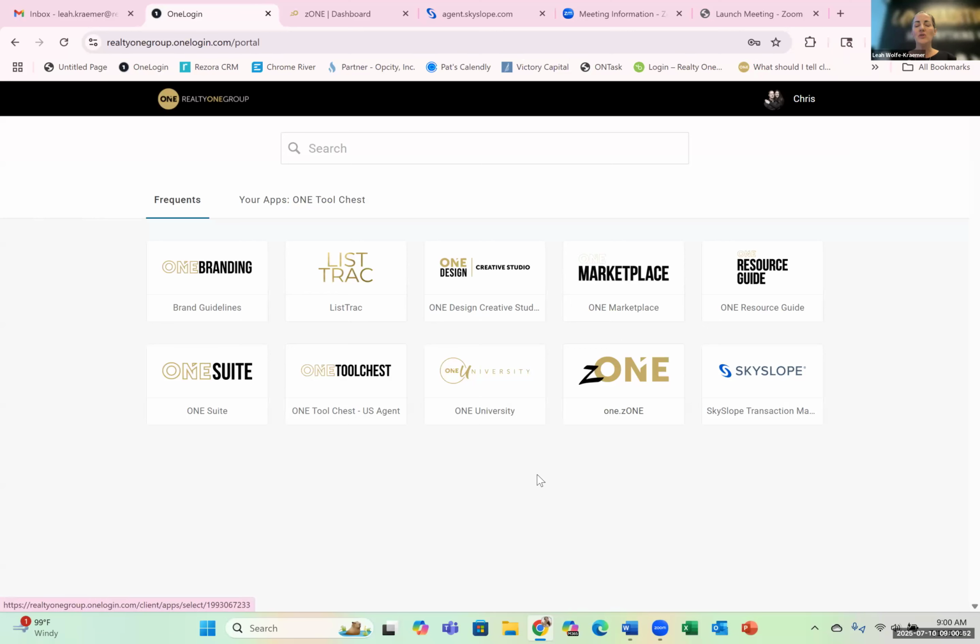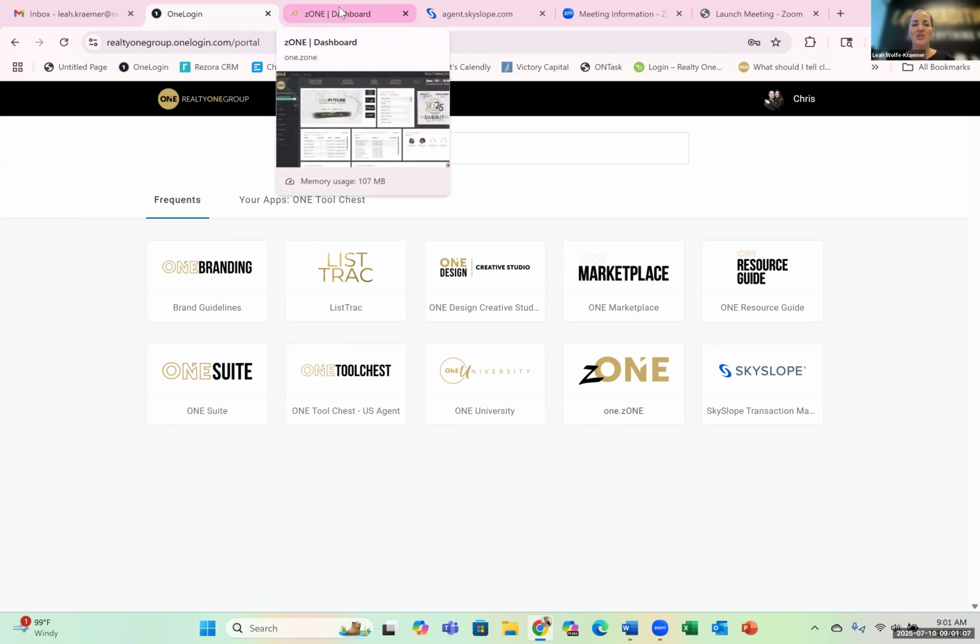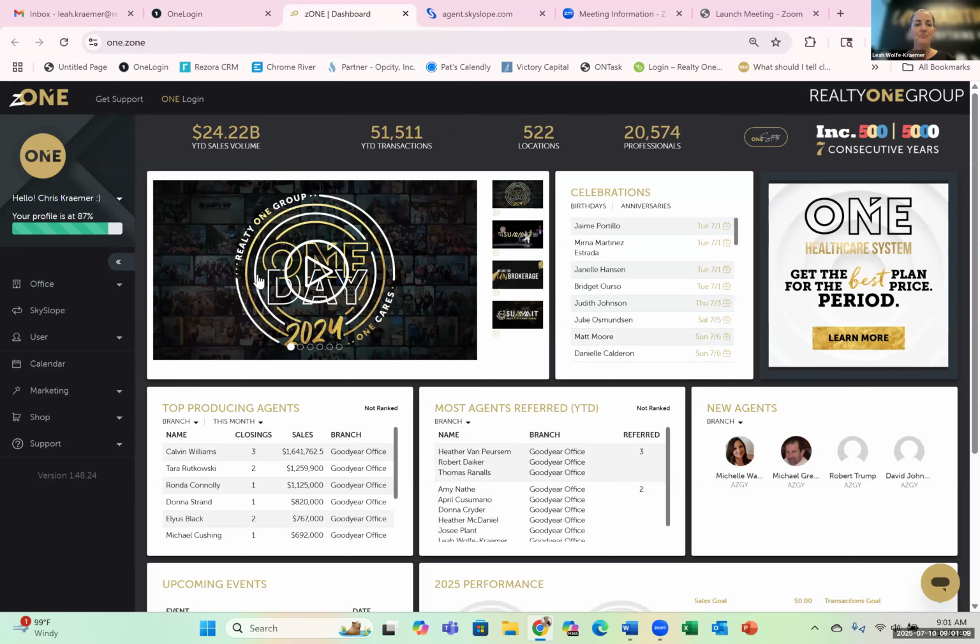Your One Login is just your single sign-on space for all of our tools and resources, including the Zone and including SkySlope. So you can access everything from here. So if this is where that login lands you, it's fine. You can get to the other two places you need to go directly from there.